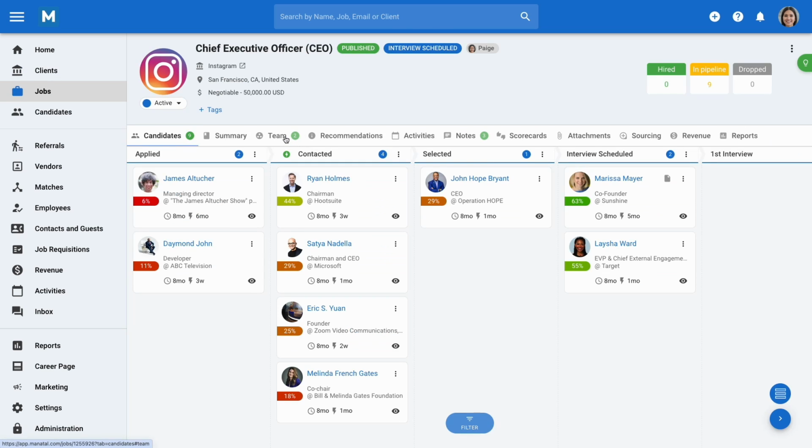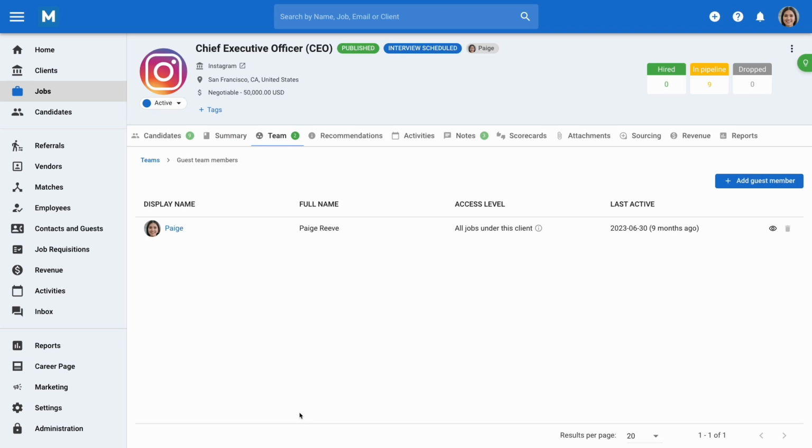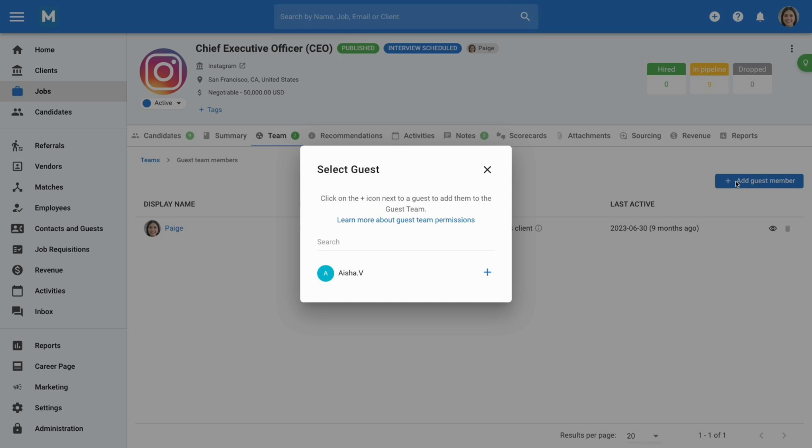Then head to the Team tab and in the Guest Team section, click on Team Members. On the Guest Team Members page, click the Add Guest Member button. Please ensure that you have already created a guest user in the organization that includes the job you want to share with the guest. On the Select Guest pop-up, simply search for their name and click the plus icon next to their name.